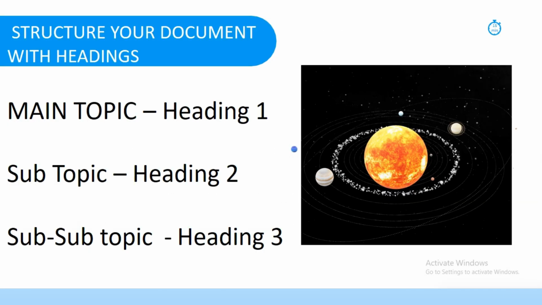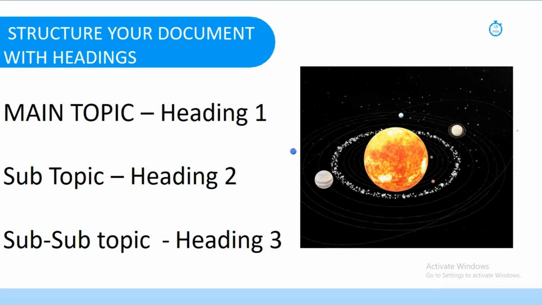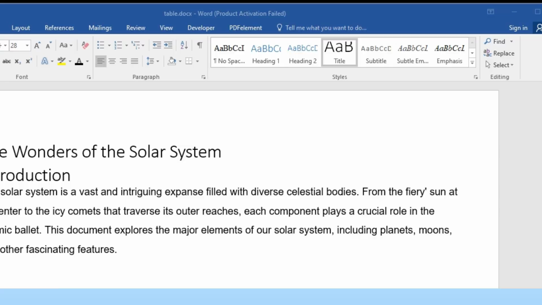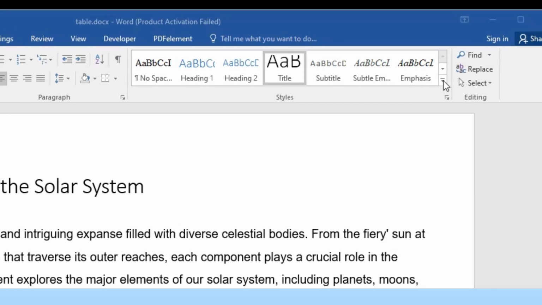First, make sure your document is properly structured with headings. Word uses these headings to generate the table of contents. Headings are categorized as Heading 1, Heading 2, Heading 3, and so on. Use Heading 1 for main titles, Heading 2 for subtopics, and Heading 3 for subtopics.